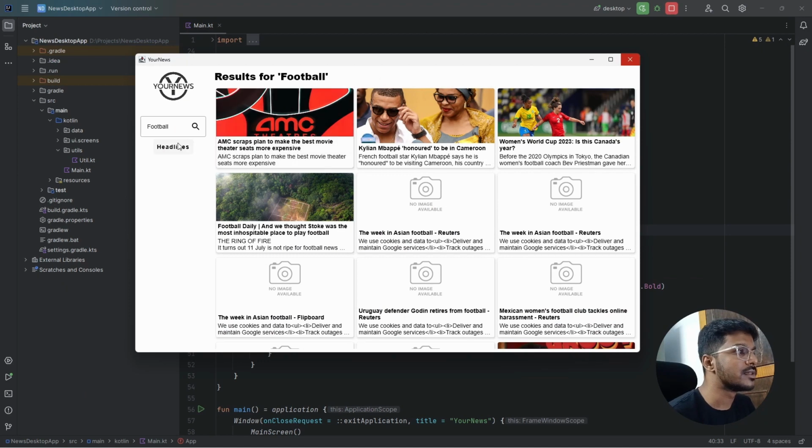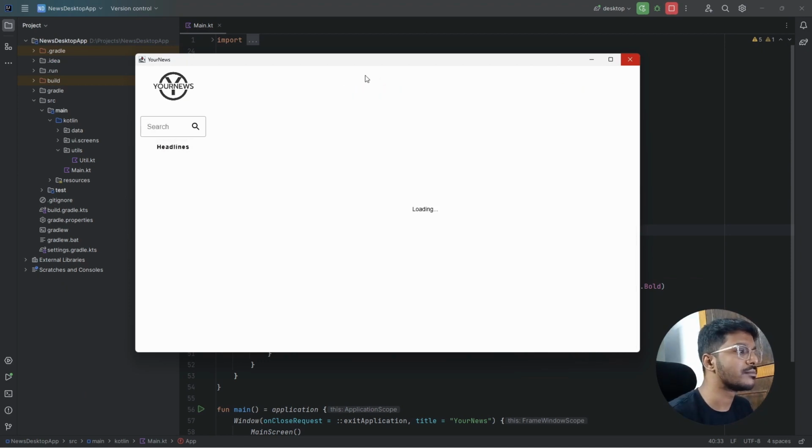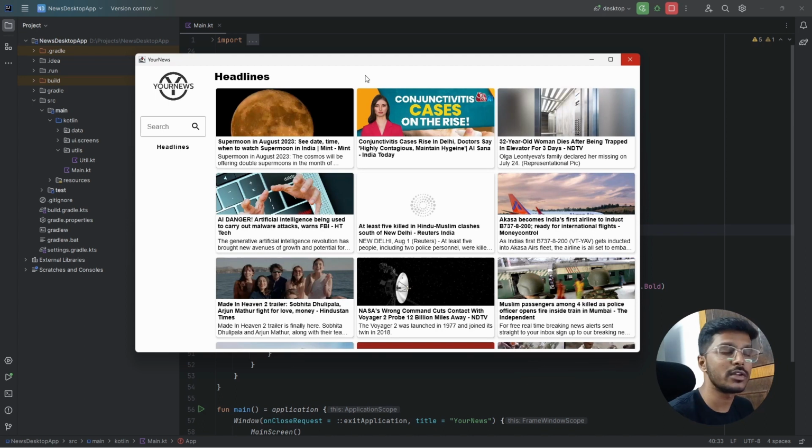So this will be the scope of our project, where we are going to use Ktor as well as Compose for desktop to create this entire project. Let's jump straight into it.